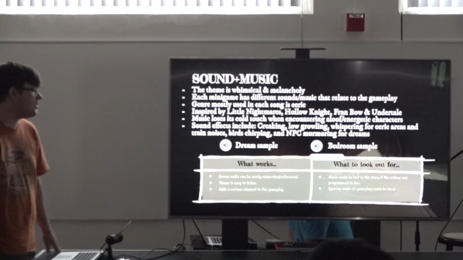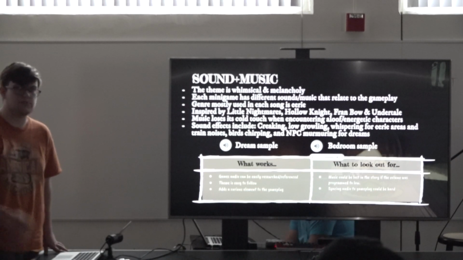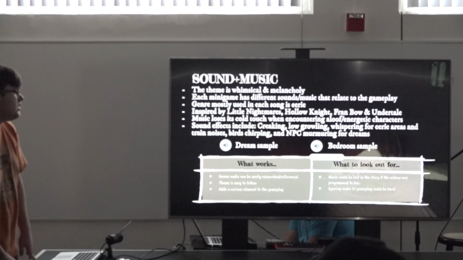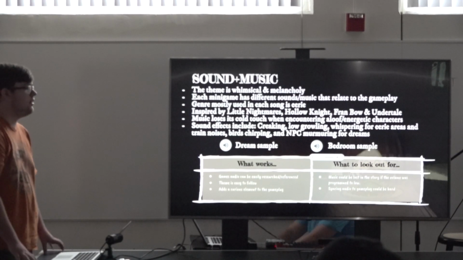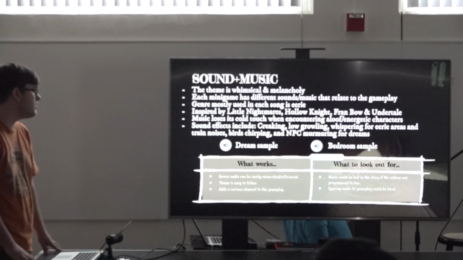What to look out for? Music could be lost in the story if the volume is too low, like you can't really hear it. And syncing audio to the gameplay could be hard, obviously, because of the scope of this game. We don't have time for something like adaptive audio.